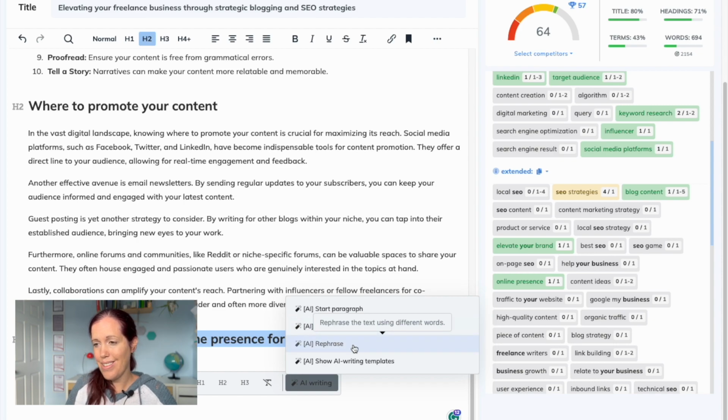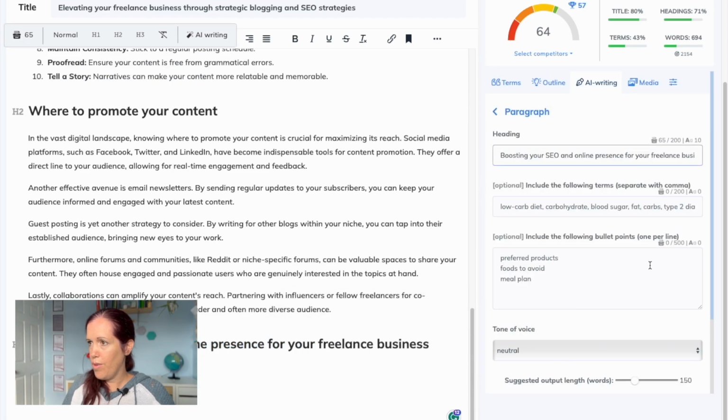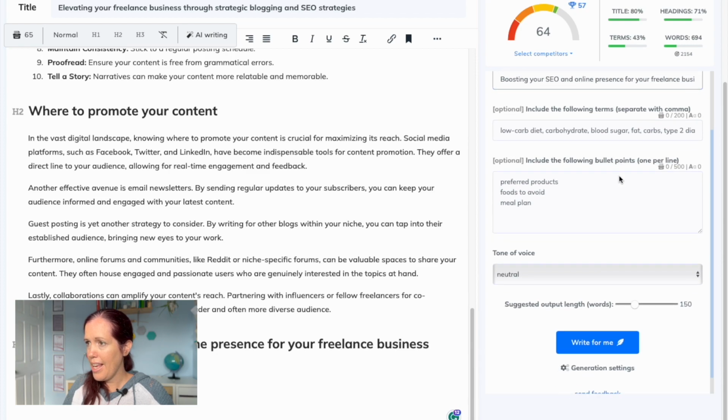you can ask it to rephrase things. So if you've written something yourself, or if you've pulled something from ChatGPT or something you don't like, you can ask it to rephrase things. So we'll get this to start the paragraph for us. So it's got the heading in there, boosting the SEO. You can include some of the following terms. So if you wanted it to include some of those keywords, you could add those in here.